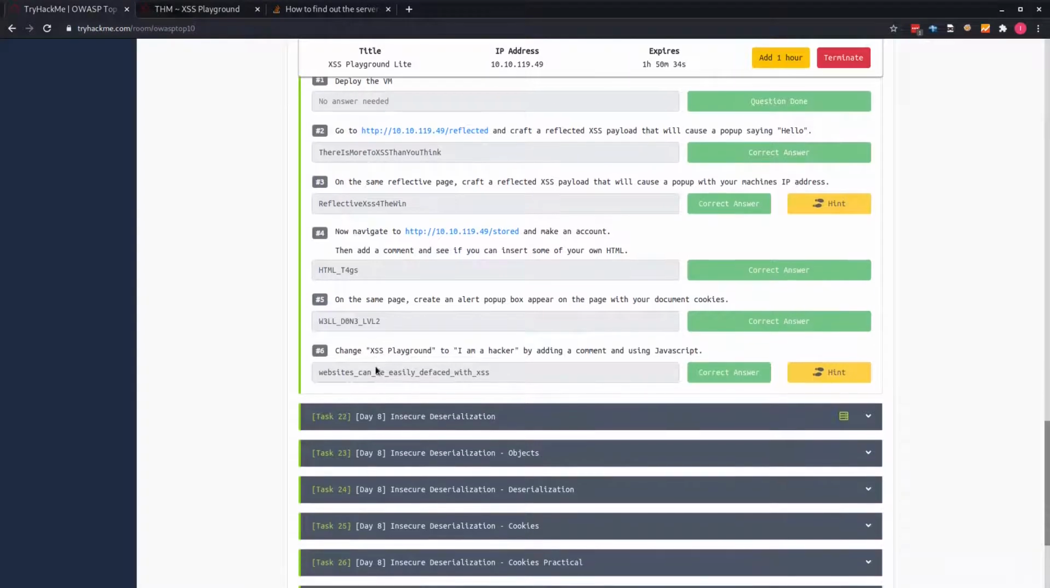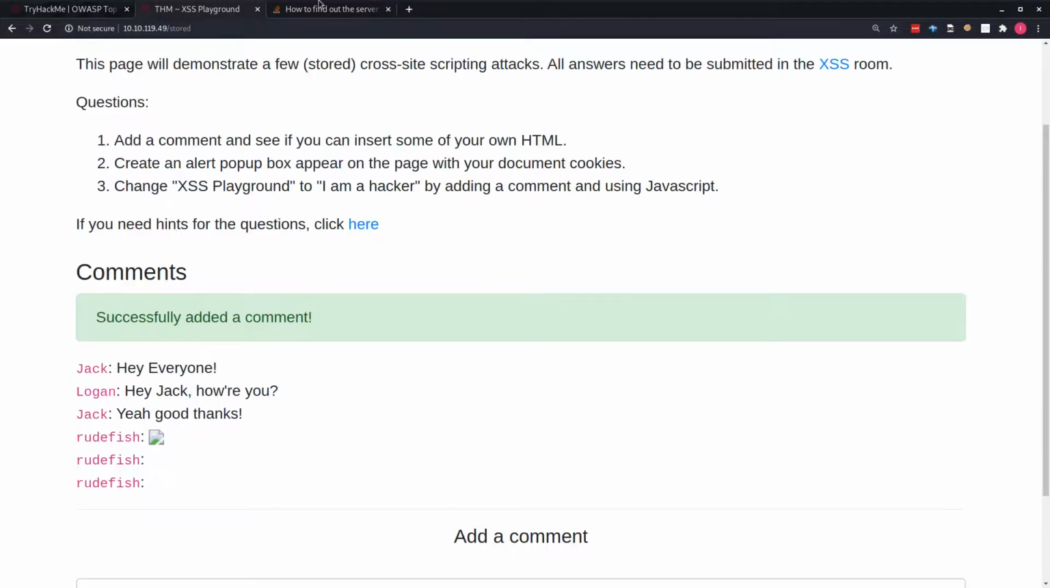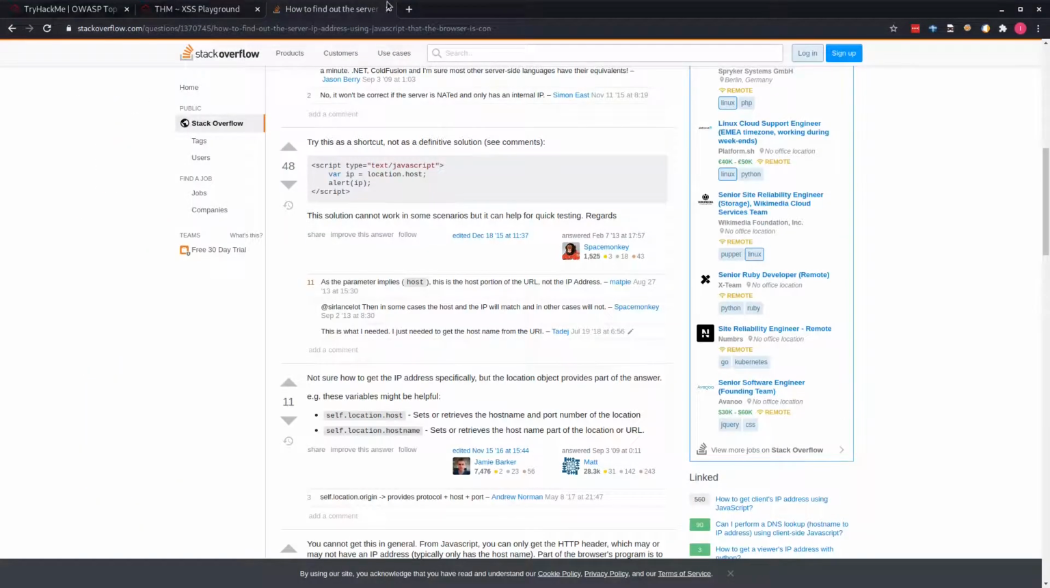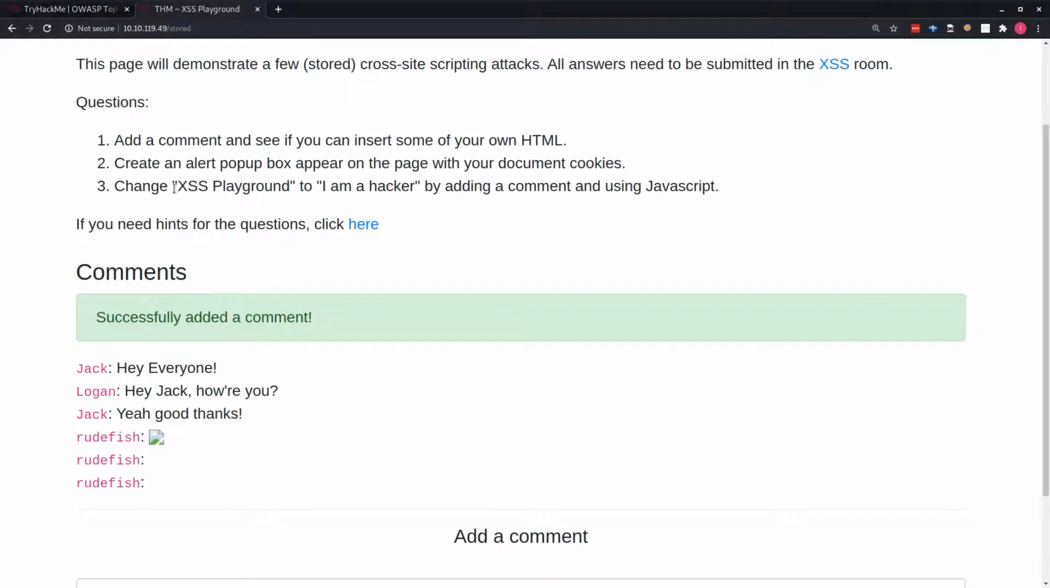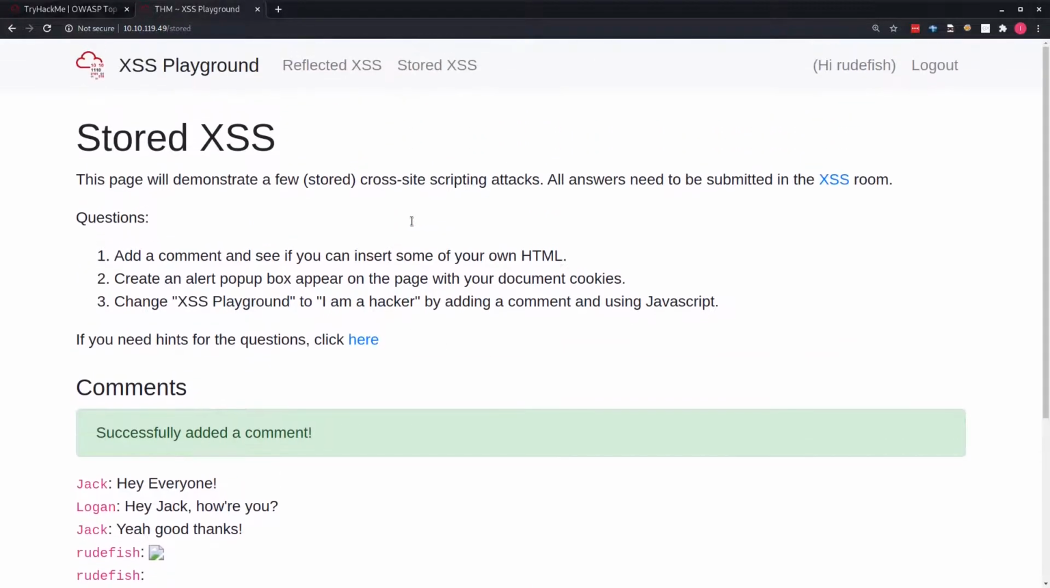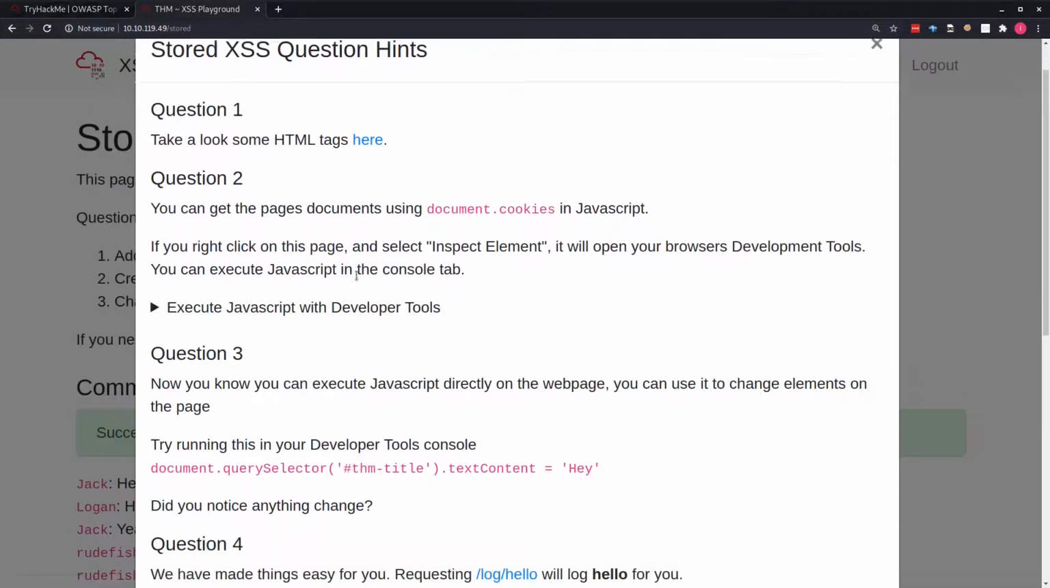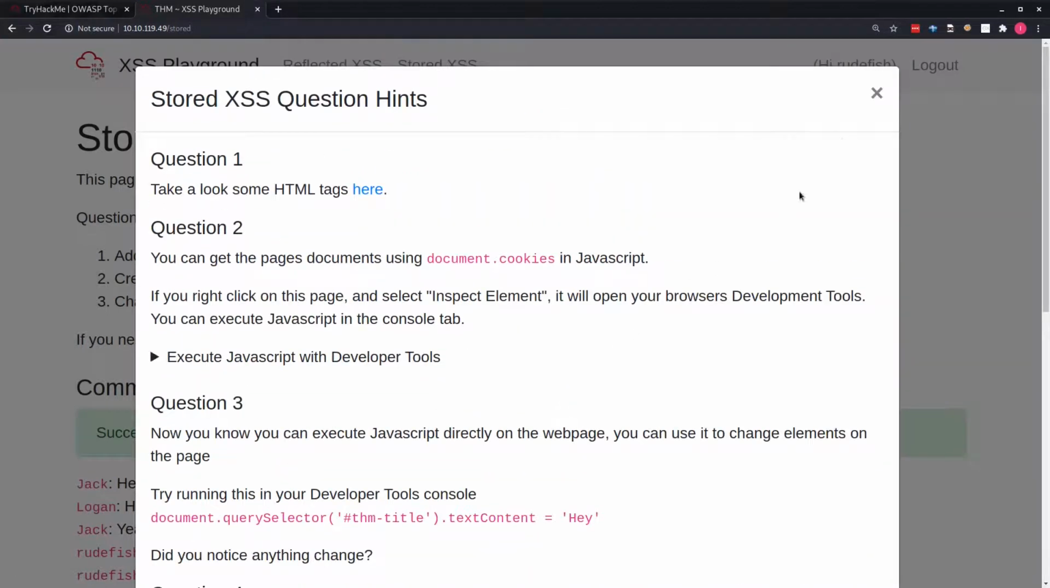Then the third one says change XSS playground to I am a hacker by adding a comment and using JavaScript. So doing this, we have to change this XSS playground to this by adding a comment and using JavaScript. Now this part, if you don't understand it, there's a hint. If you need a hint for the question, you can click here, and it basically shows you the hint.